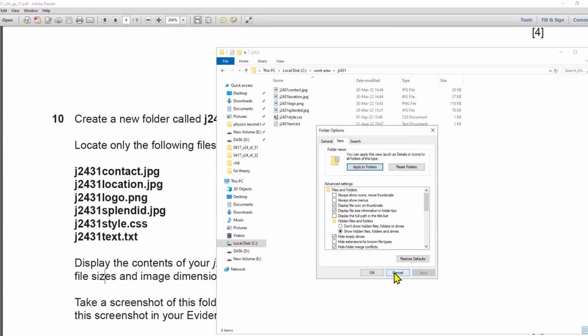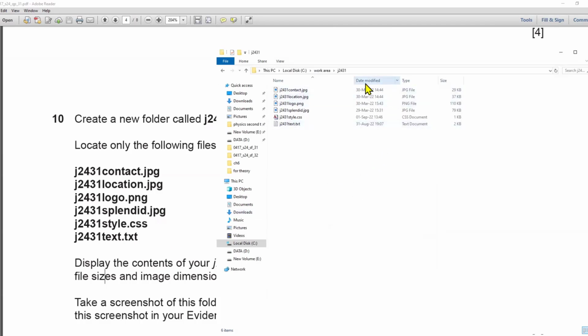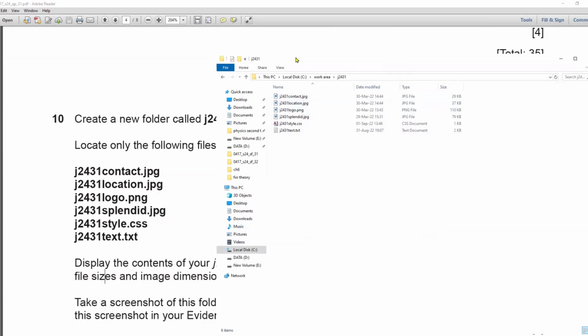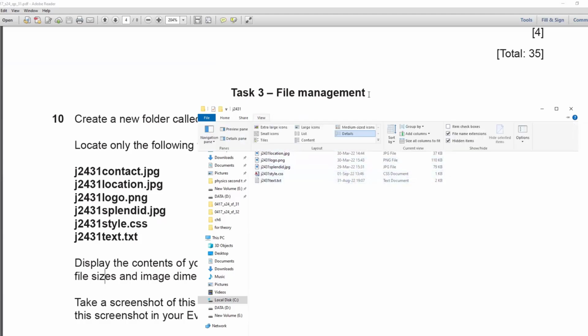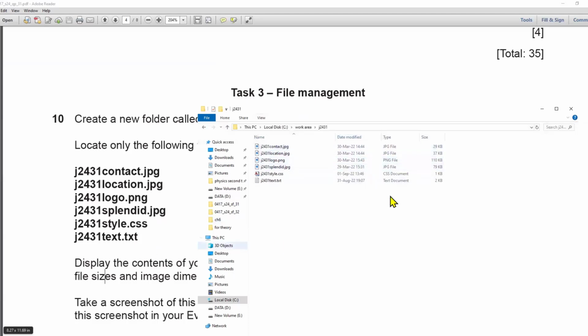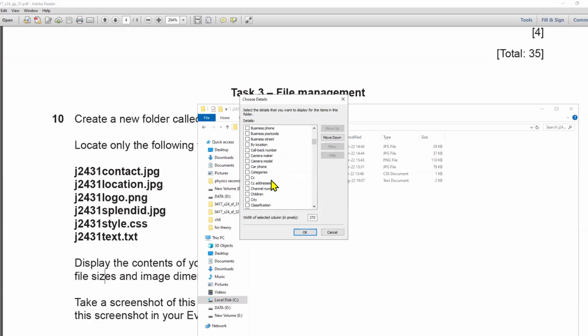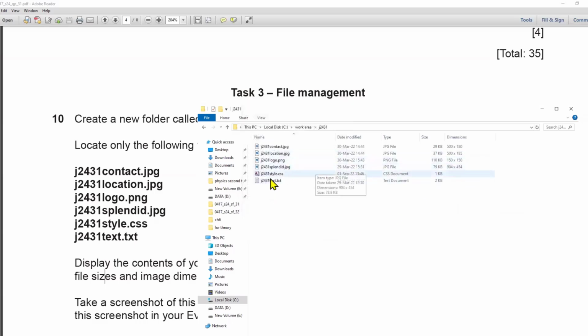So remove the tick. Plus, you need to display the type, the size and dimensions. Okay, I already have the size. Anyhow, you have to display the files in the details. You have to use the details from the layout group. Then you have to add the dimensions. How to add the dimensions? Go to this upper area, right click over it. You can choose dimension. If it's not available here, go to more and choose dimension here. Then okay, now I have the dimension for all the images.